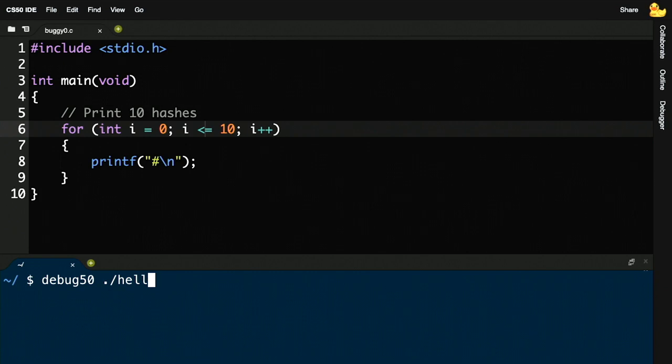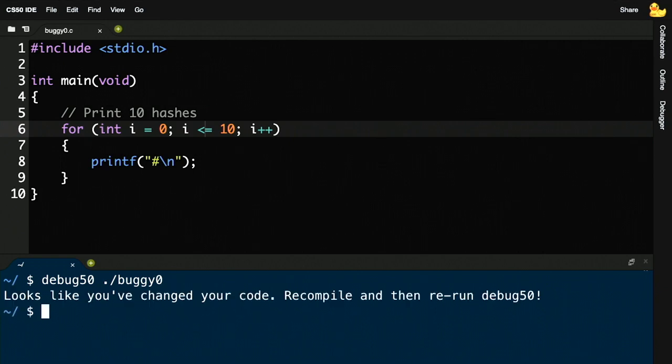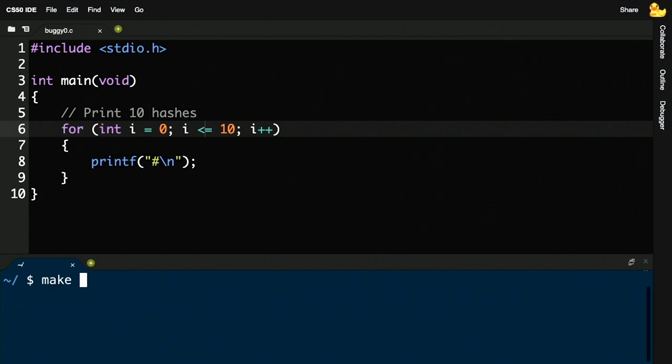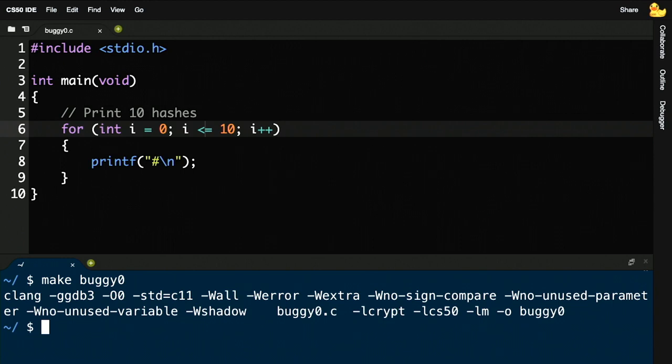So, no, sorry, debug50 ./buggy 0. So I write debug50 first, a space, and then ./ and the name of the program that's already compiled that I want to debug. So I'm going to go ahead and hit enter. And notice that, oh, it was smart. It noticed that I changed my code. And I did a moment ago. I reverted it back to the buggy version. So let me fix this. Make buggy 0. All right, no errors.